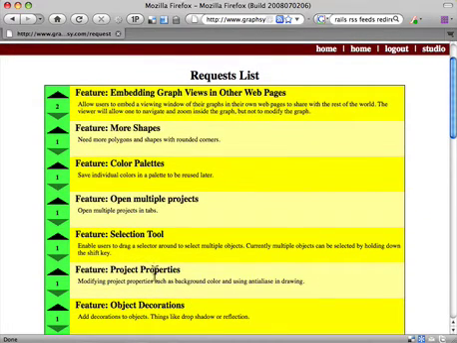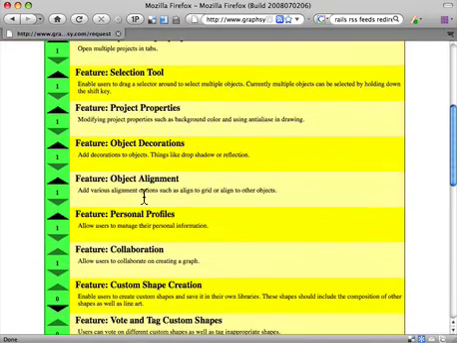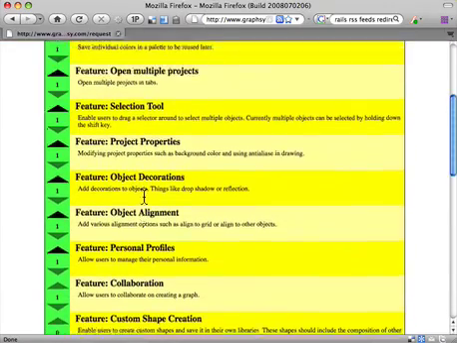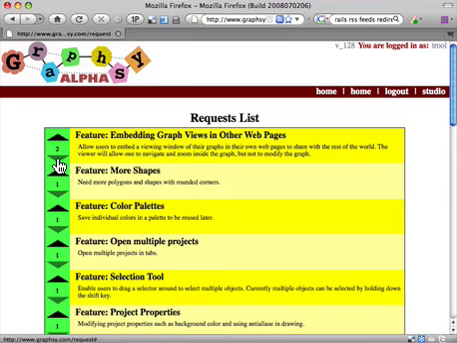With these features, you can hit any of these arrow buttons and increase the value of a feature, therefore voting on which features will get done first. As you can see, embedding graph views in other web pages right now is at the very top, and we're slowly working towards fulfilling that, with other features being a little bit less important. You can also vote down a feature if you think it's unimportant. Hitting the down arrow will lower its vote count, and so on.